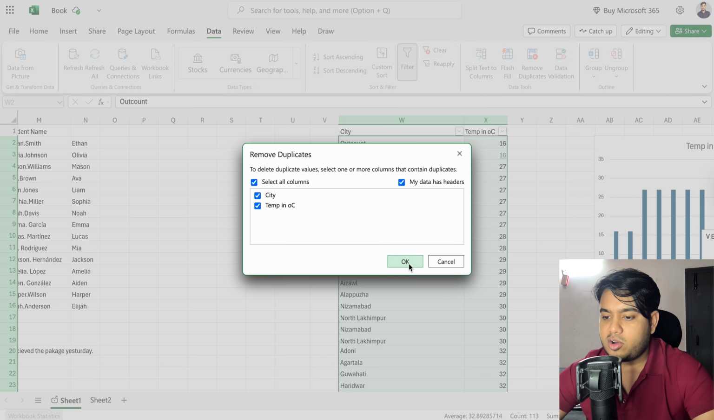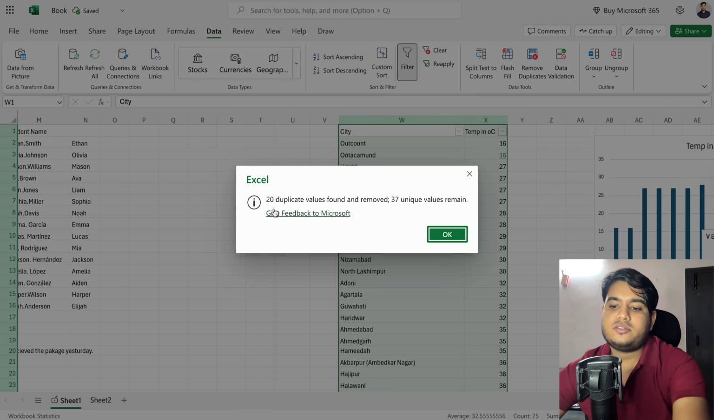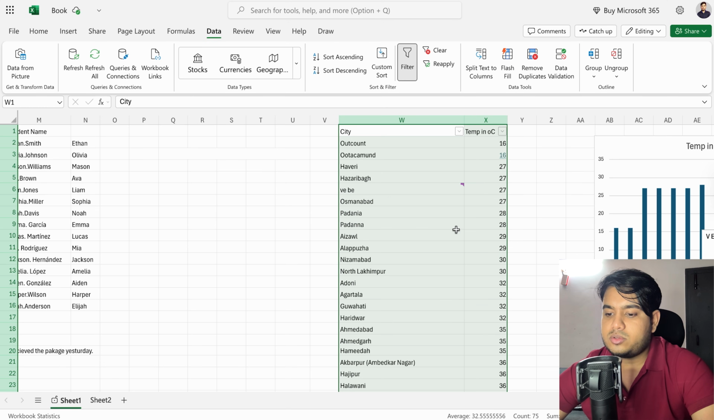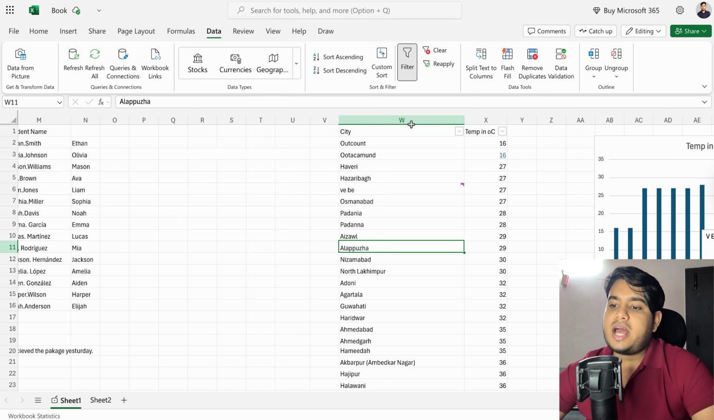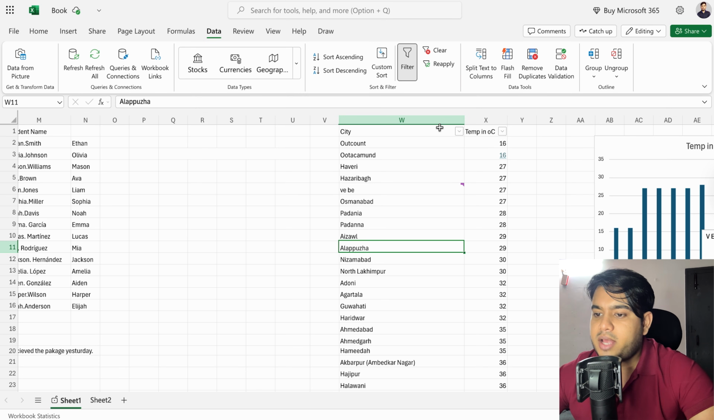So I am clicking on OK, so it will remove duplicates. It will show you 20 duplicate values found and removed, and 37 unique values are remaining. So there are 37 unique values. Okay, it has removed all the duplicate values.